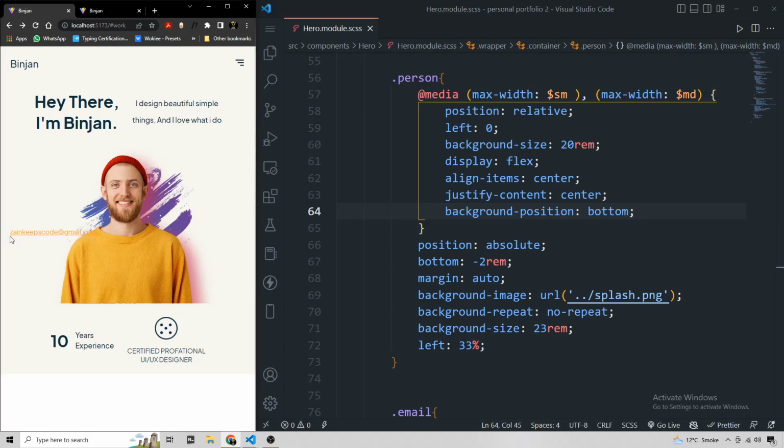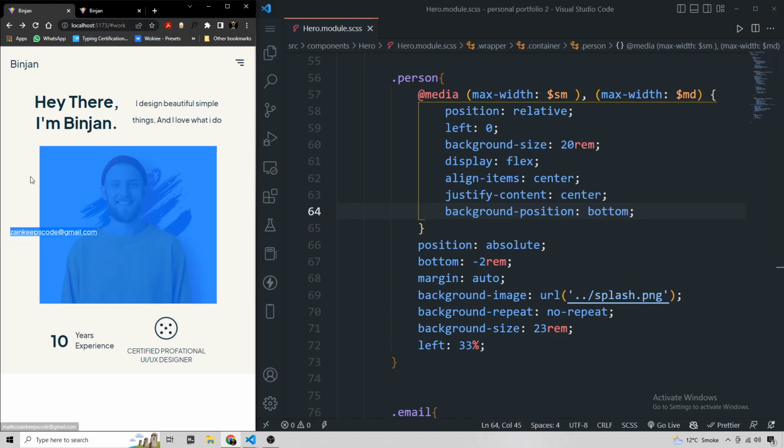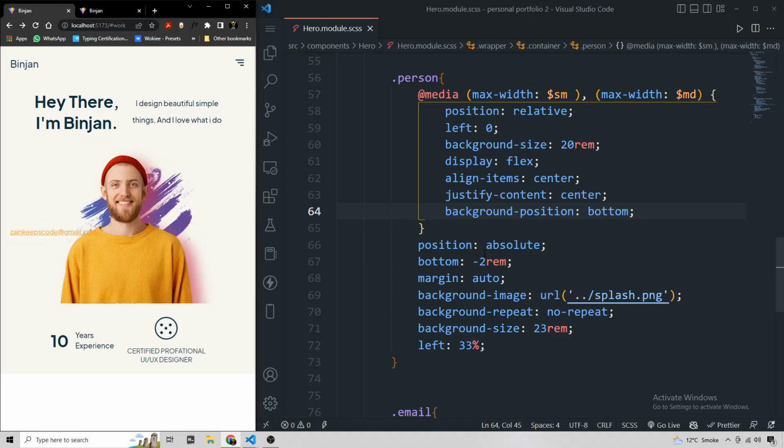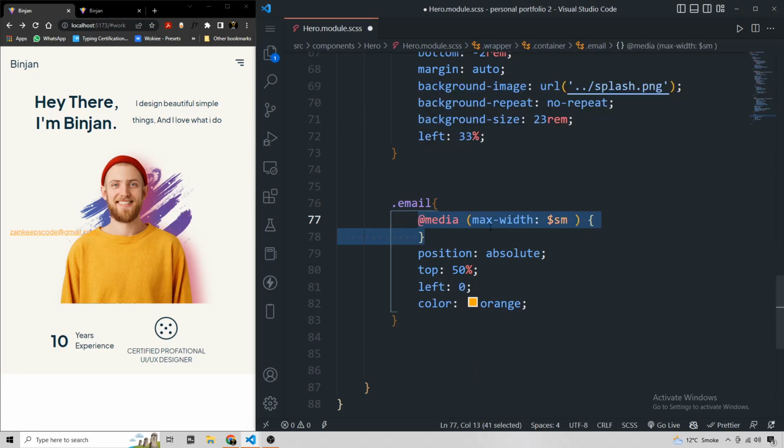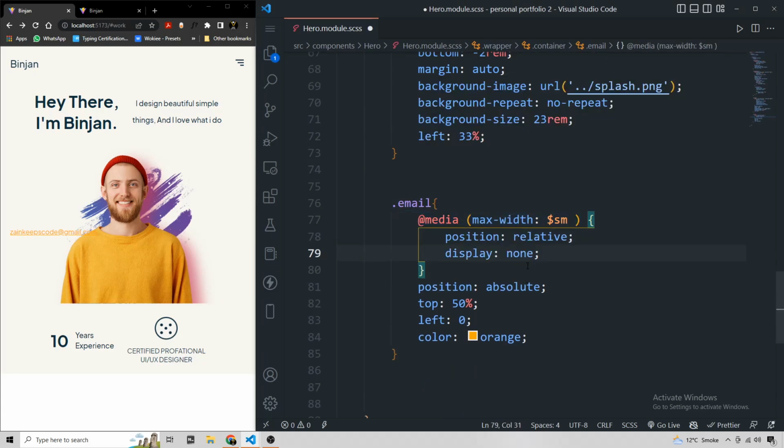For mobile screens, I am removing this email because the screen is becoming too saturated. So here I am targeting the email class, and for the small screens made position relative and display none. So yeah, a very clean design which is almost ready for the mobile screens is now in front of us with the very cool sidebar.